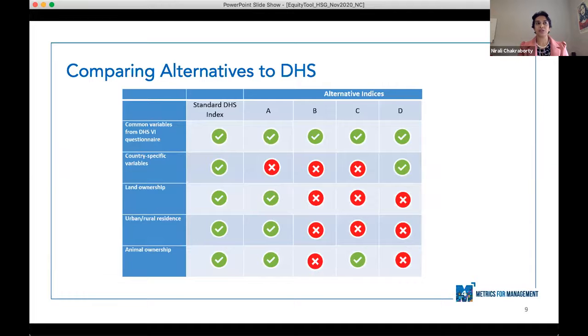And then we created alternative indices indicated here as A, B, C, and D. And for example, in alternative index A, we took out all of the country-specific variables, leaving only the core set of variables that are common to all countries. And in index B, we took out all variables except those that are common across countries. So we also omitted variables on animal ownership and residence. And in so doing, we were able to see what is the effect of different ways of shortening the asset index.